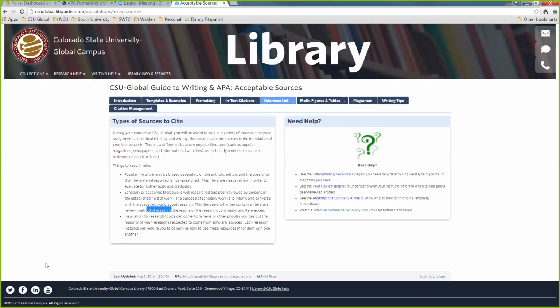And they usually have to send it back to you once or twice for editing. So you basically want to really focus on using those. Now, here's another good point. Inspiration for research can come from news or other popular sources, but the majority needs to be from scholarly sources, okay? So what you need to look at is how you can use all of those resources together.